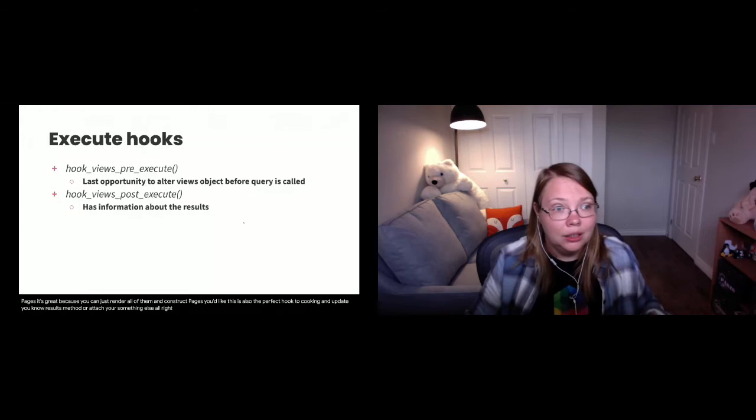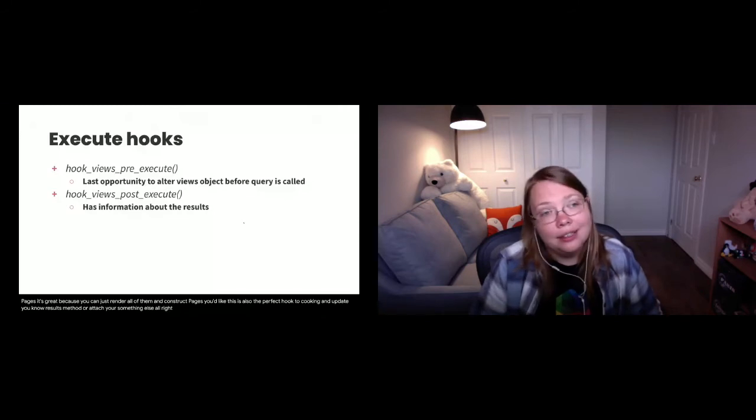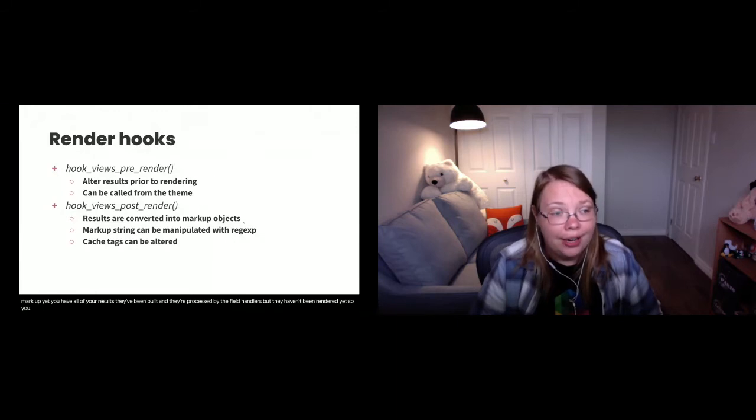The next one is the render hooks. Again, two twin brothers, pre-render and post-render. The pre-render one you will use prior to rendering, so you don't have rendered markup yet. You have all of your results. They're being built, and they're processed by the field handlers, but they haven't been rendered yet. So you have render arrays instead of rendered markup.